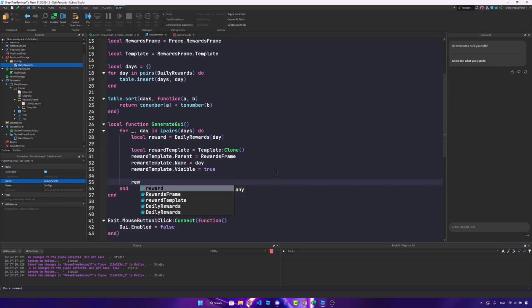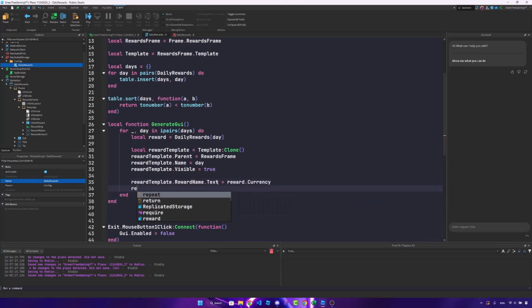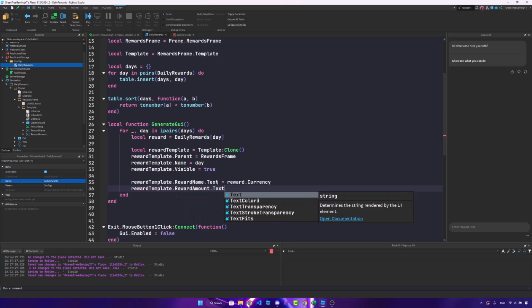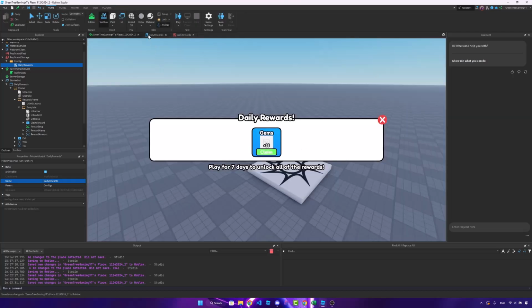So let's say reward template dot reward name, which is going to be this right here. We will set that equal to dot text is equal to reward dot currency, just like that. And then we'll say reward template dot reward amount dot text is equal to, and then let's do a plus, and then concatenate that with the reward dot amount. So this line here is for that right there.